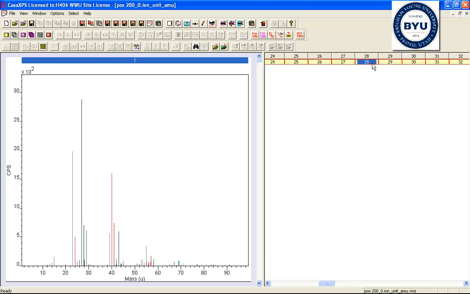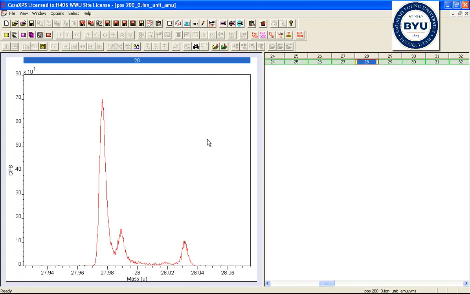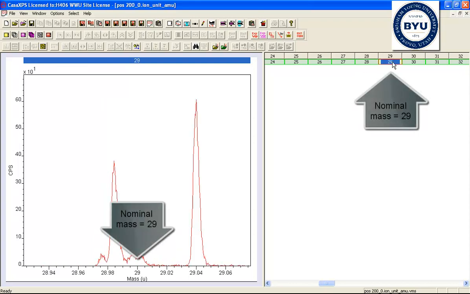So for example, if we look at this one, you can see there are a set of peaks here which you could then peak fit or integrate using regions to work out the intensity of this spectrum relative to, say, the one at 29, which looks very different.